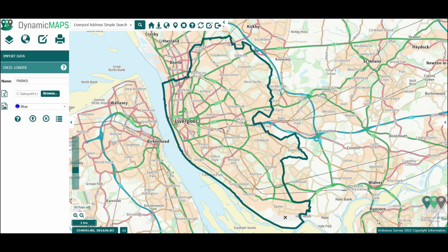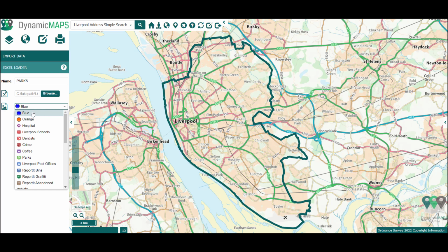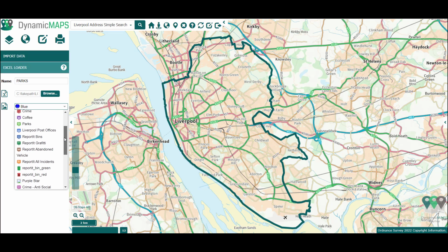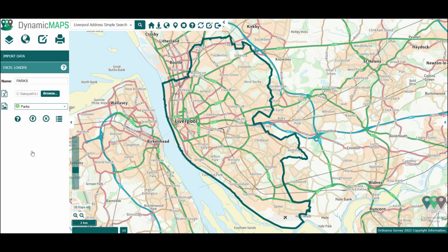Having chosen Open, in the Importer tool, now choose a suitable icon to represent the features. This could be a crime symbol or a dentist surgery. In this case, let's choose a Parks icon.